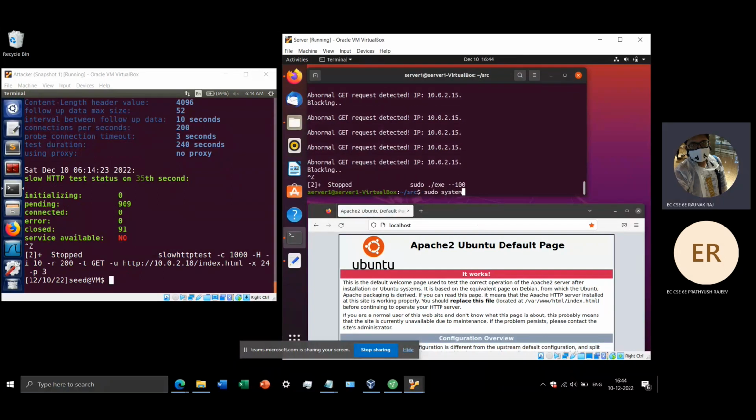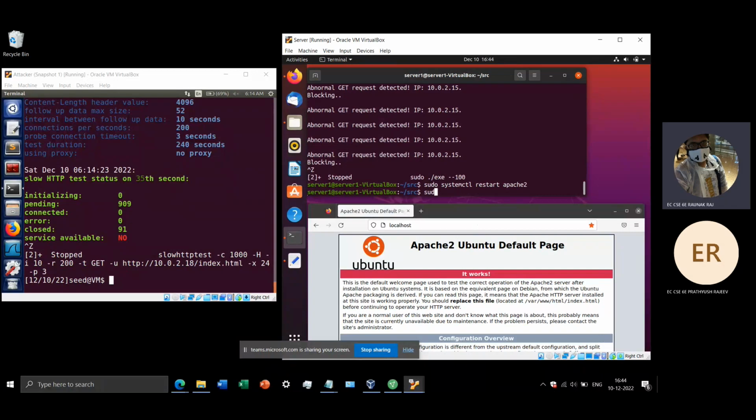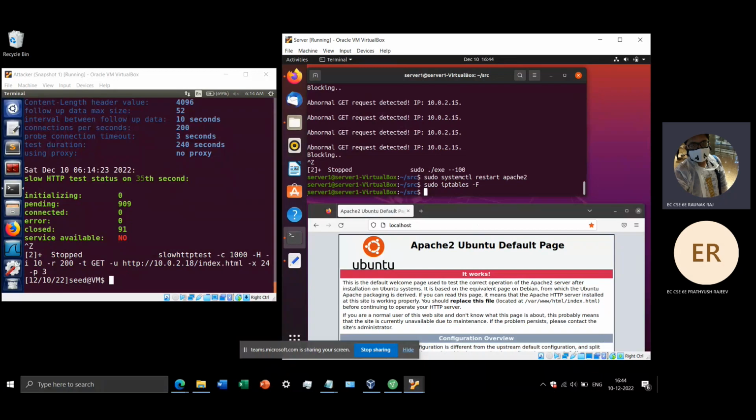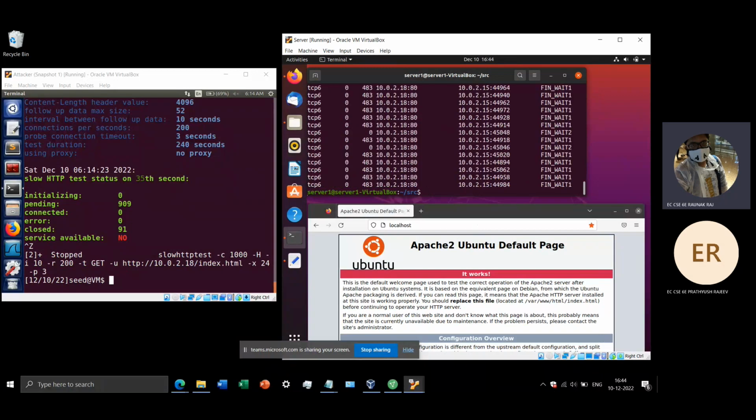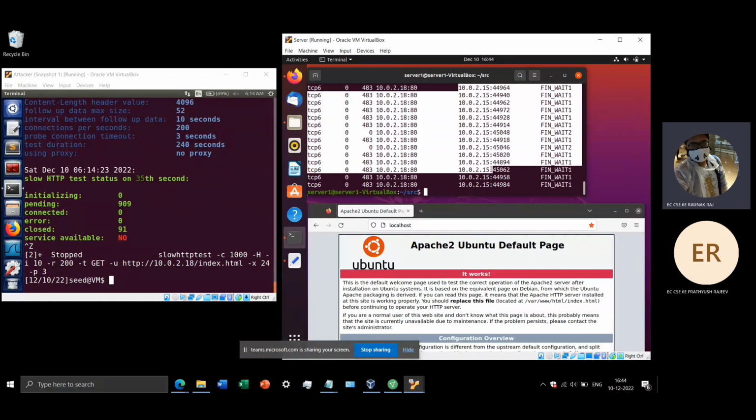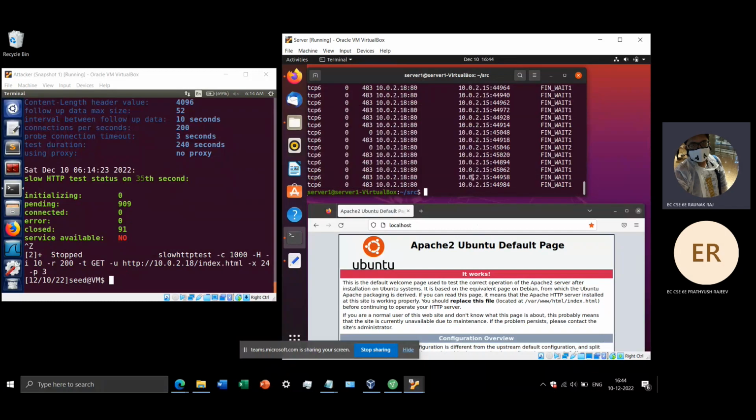We'll restart Apache again for the second attack, and we'll flush the IP tables first. And now we'll check for open connections, like all the open connections. Let's start netstat -tna. Okay, the connections are still active, so we'll meet you after all the connections get closed.